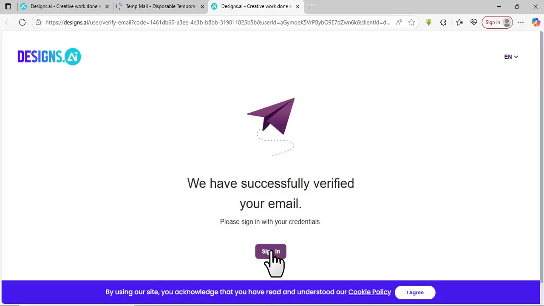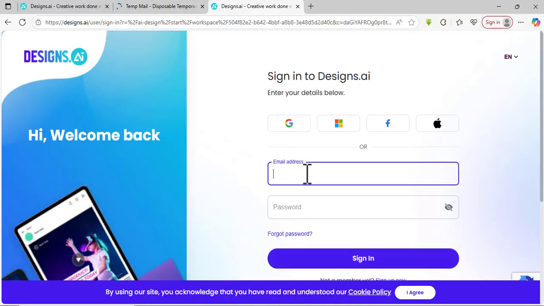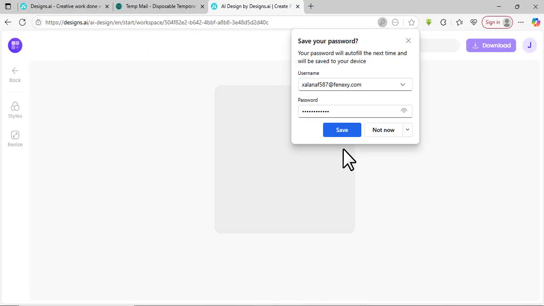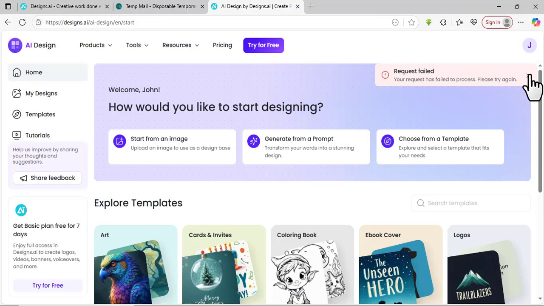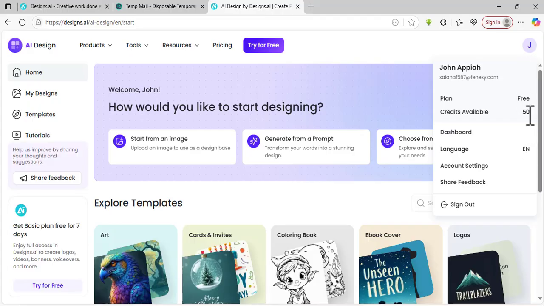So you just click on sign in now, and then we are going to enter the email address again and then the password that we entered during the registration. Then you click on sign in. You can see that it's now been successfully signed in. Okay, so if you go to the icon here, you're going to see that the 50 credit is now back. So this is what you'll be doing for your design.